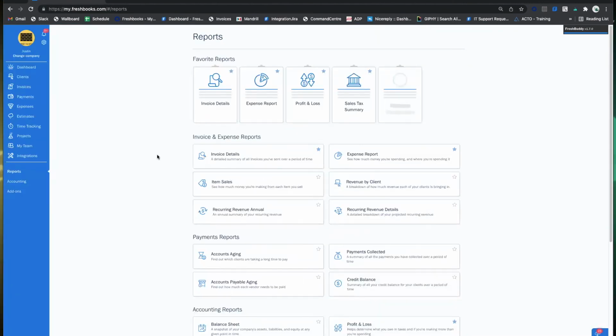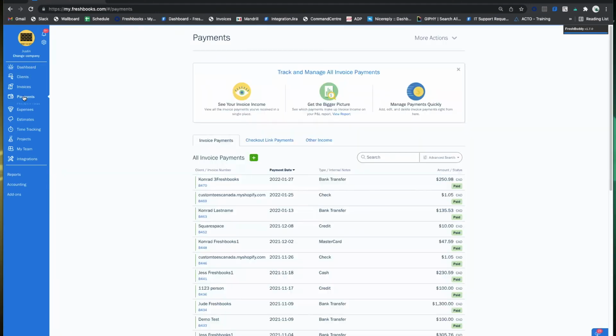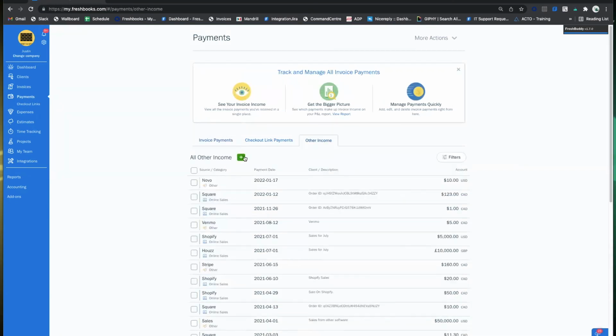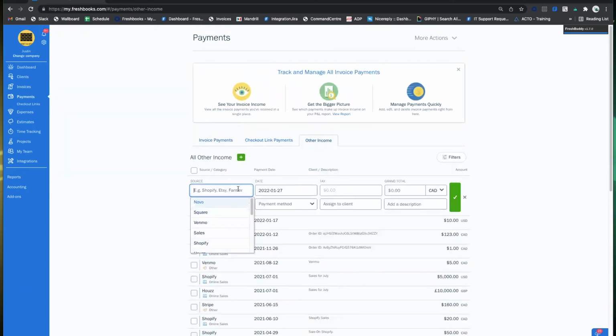Perfect. So, you know what I'll do, we have a little bit of time. I'm going to show you that other income section just because it is really interesting. So in FreshBooks, if you have income that's not coming from an invoice, let's just say you have a third-party software making sales, I can click payments over here. I can click other income over here, and I can just enter in my other income by clicking the green plus. Essentially, I'm just going to go ahead and fill in the information.